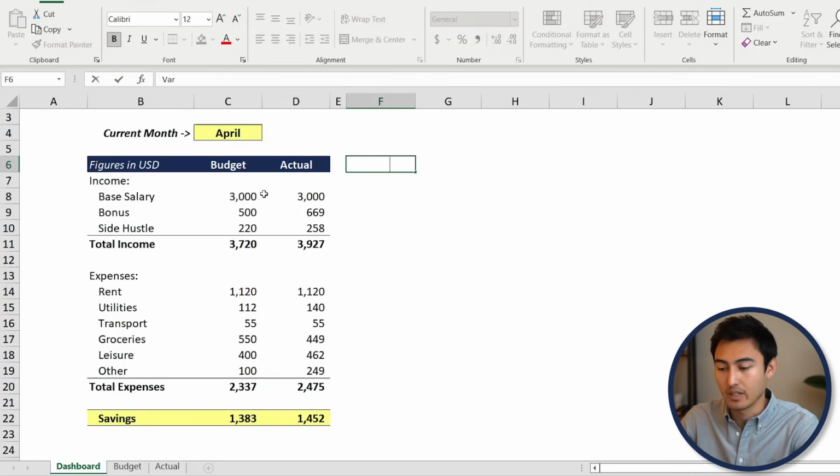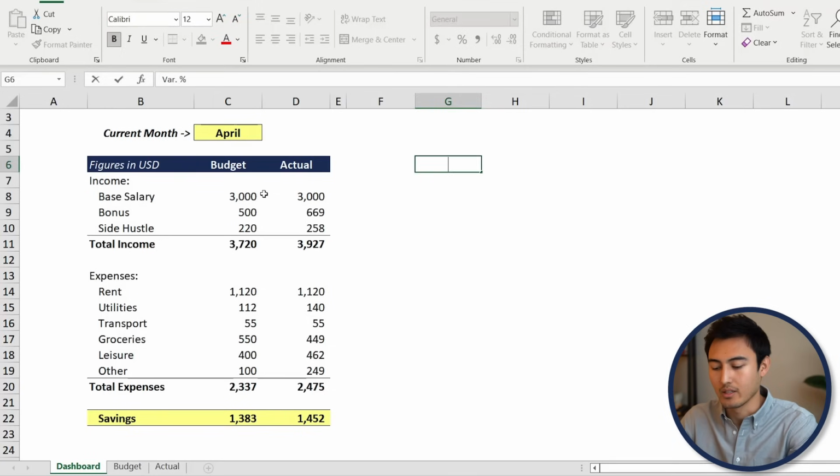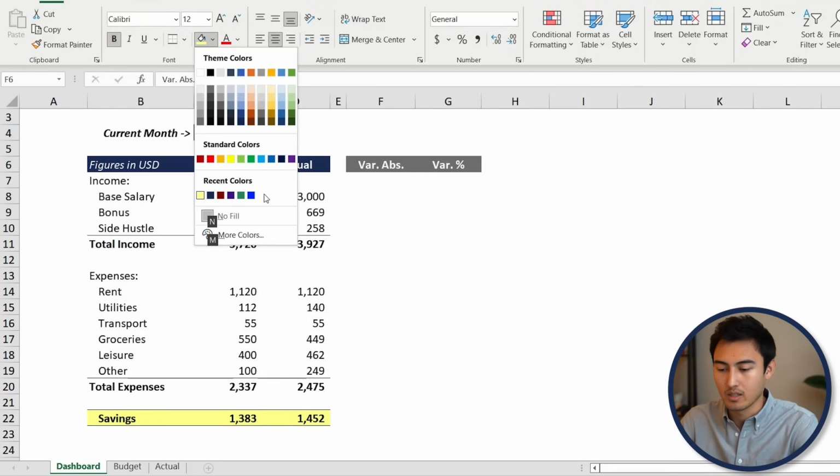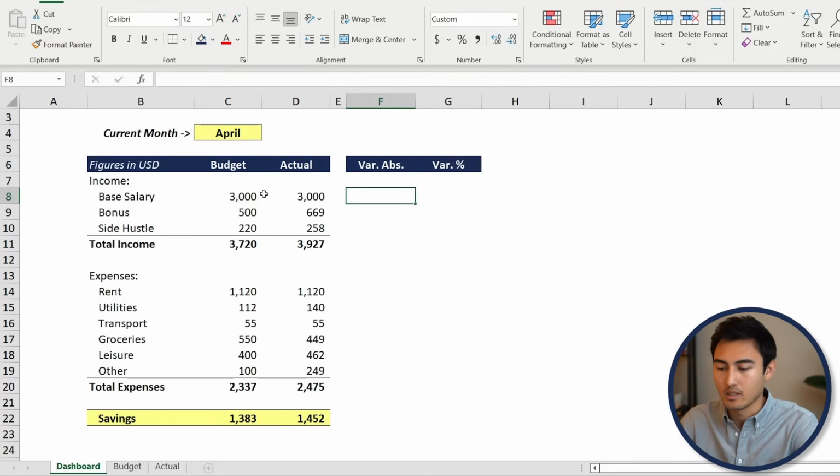So we're going to do a variance dot abs, meaning absolute, and then we're going to do a variance percentage as well here. And we're going to put these in blue, Alt HH, and let's go ahead and click over here, press enter. For the variances, one's just going to be the regular difference, while the second one is going to be on a relative basis. So it's going to be one figure divided by the other minus 1. So let's look into it.